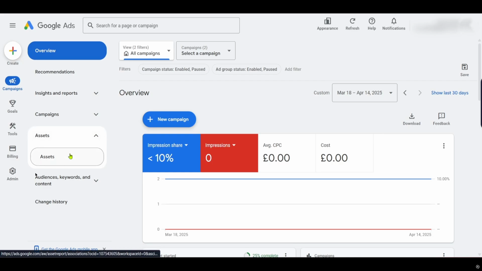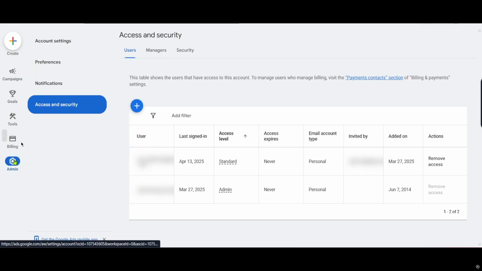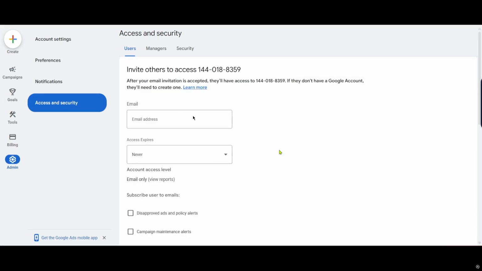So after that just go to the admin section here, and after you go to the admin section, you'll be able to see the access and security option here. After you click here, you'll be able to see a plus option here. Just click on it. And after that, you'll see a page like this on your screen. So just fill up the required information here, like the email address and other stuff that is required to access the Gmail or Google Ads account that you are trying to add.